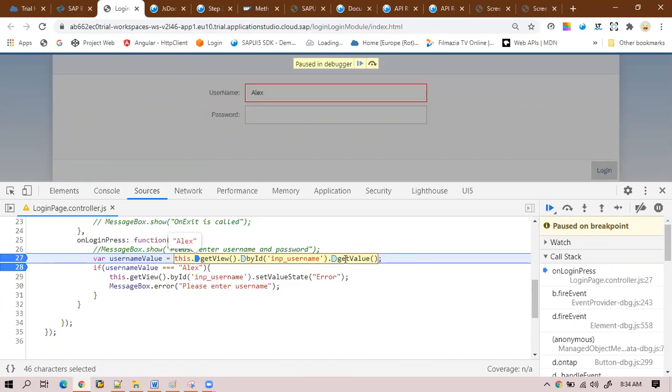Okay. Where is it? Oh, okay, Alex. You only need to select this line. Once you select this line, this much amount of line, it will automatically give you the value, Alex. So this is how the debugging works.